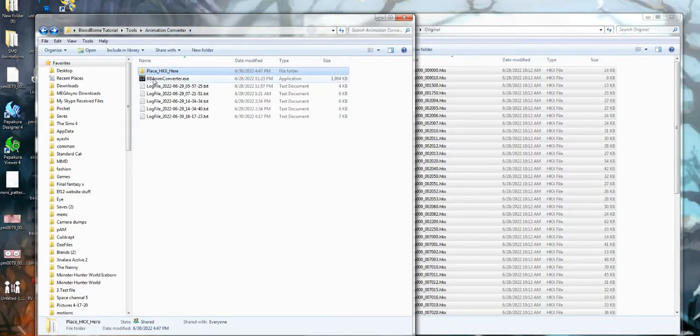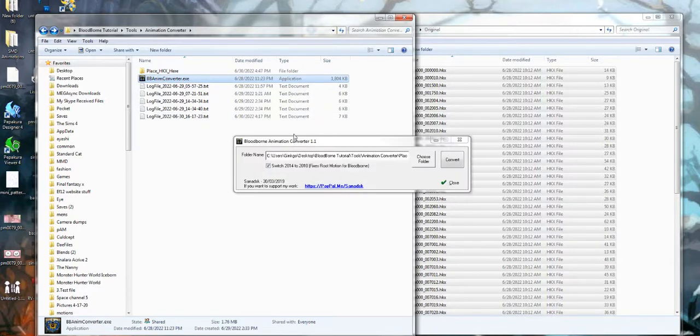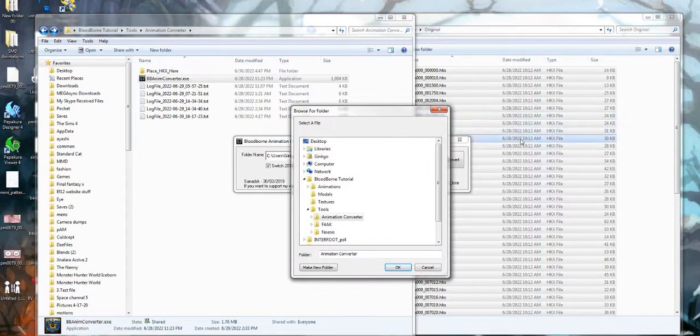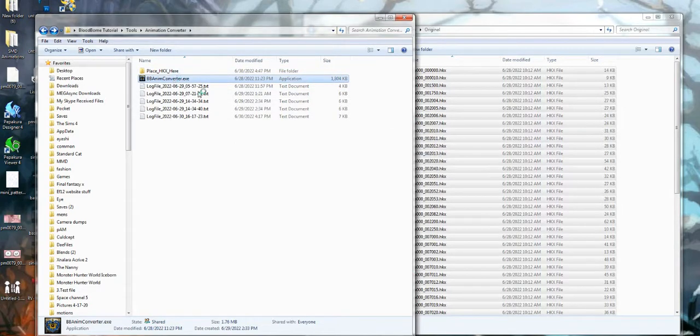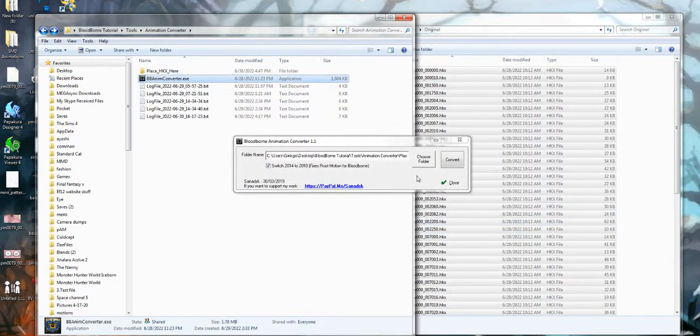So once it is put inside the folder, we're going to go back to the original animation converter folder and select BB animation converter, bbanimconverter.exe. Open that up, and then it will automatically choose the Place Here folder, and we can just say convert. If you didn't put your folders here, you can press choose folder and then navigate to the folder where your Havok files are. But because we placed them inside that folder, it does it automatically. So once this is open, you want to make sure that this box is checked where it says switch 2014 to 2010, fixes root motion for Bloodborne, and then press convert.